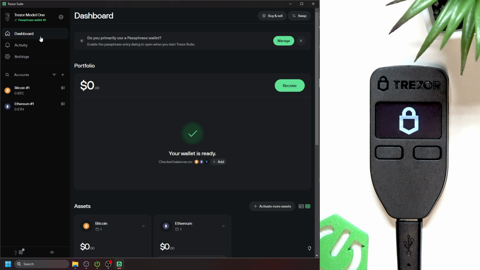Hello, in this video I'm gonna show you how to rename your TREZOR Model One.